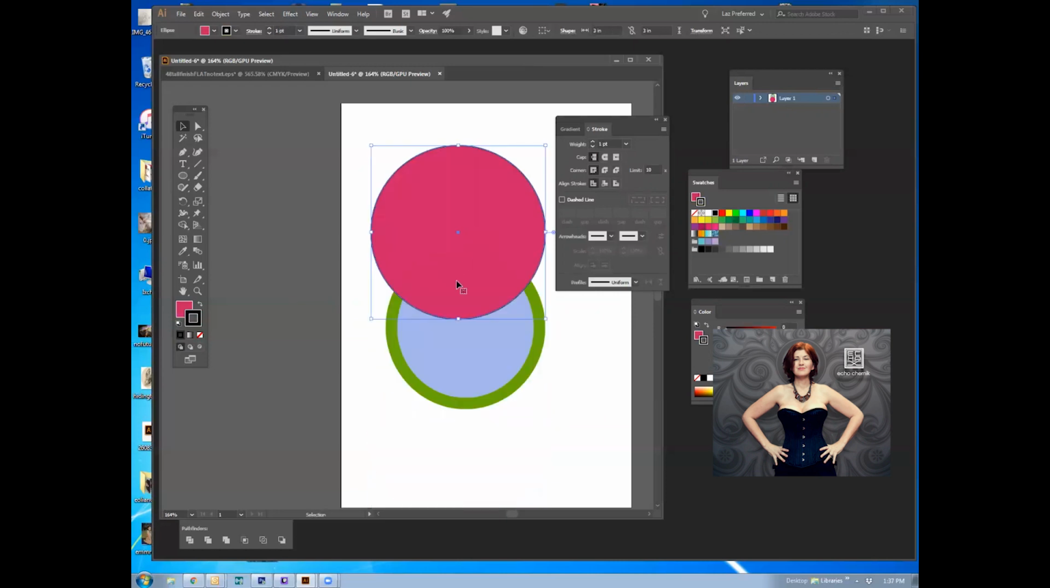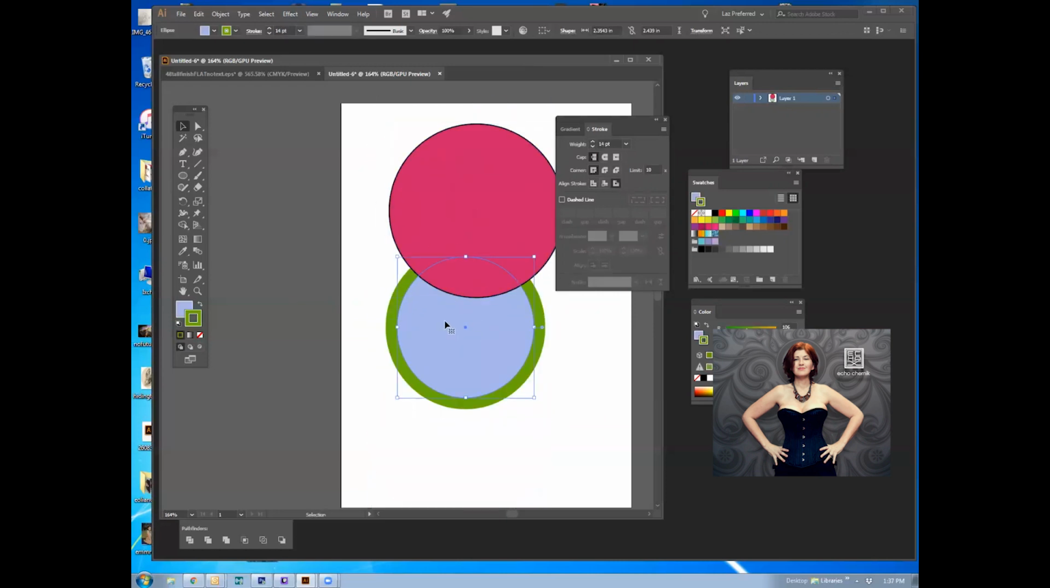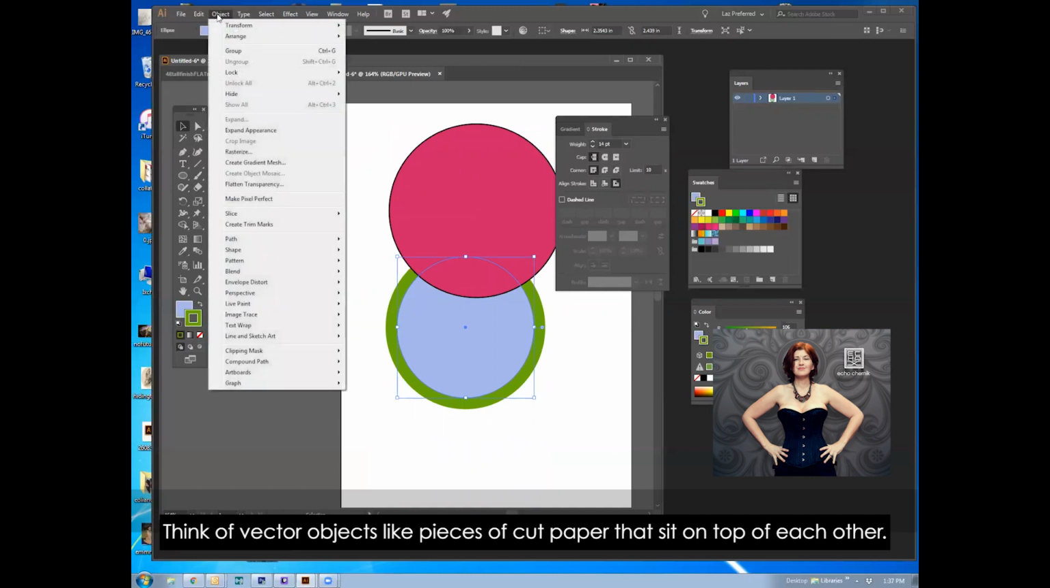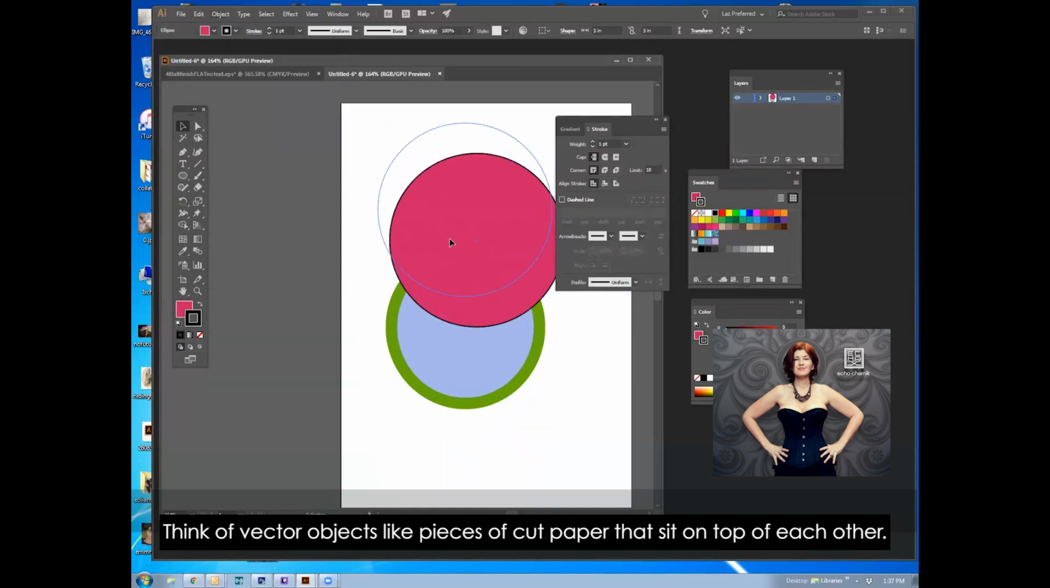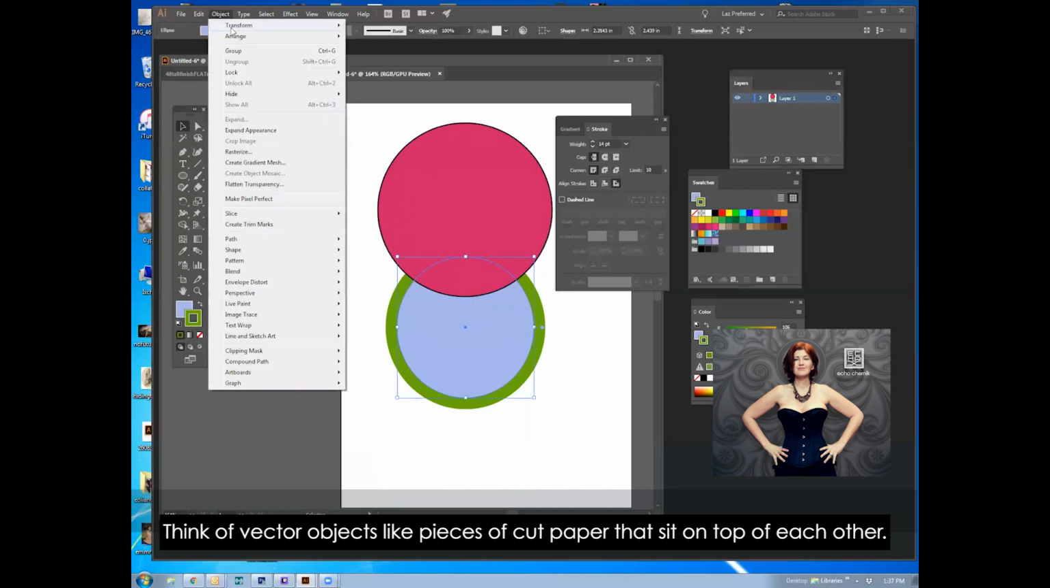Right now, this pink guy is on top of the blue guy. Okay? You move them around and make sure you can see that. So if you go up to Object, Arrange, you should see Bring to Front, Bring Forward, Send Backward, Send to Back.